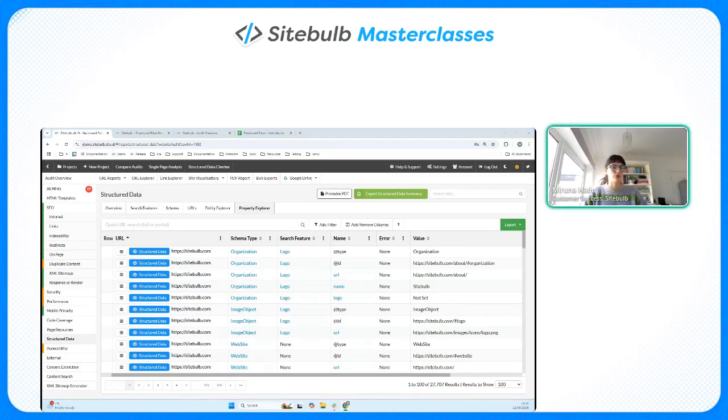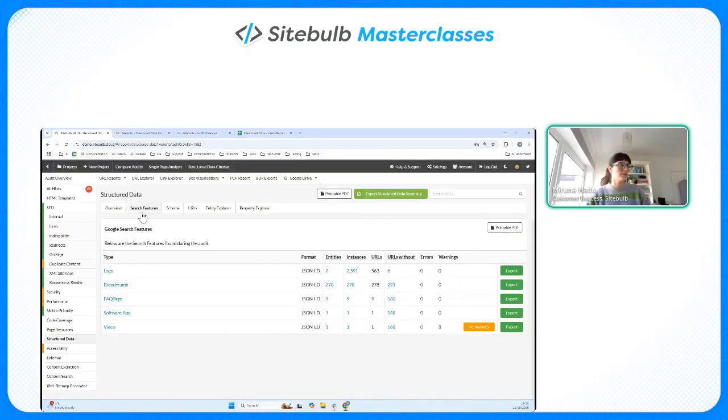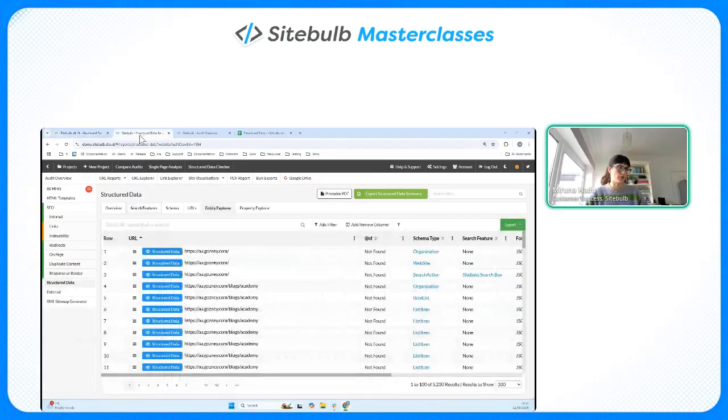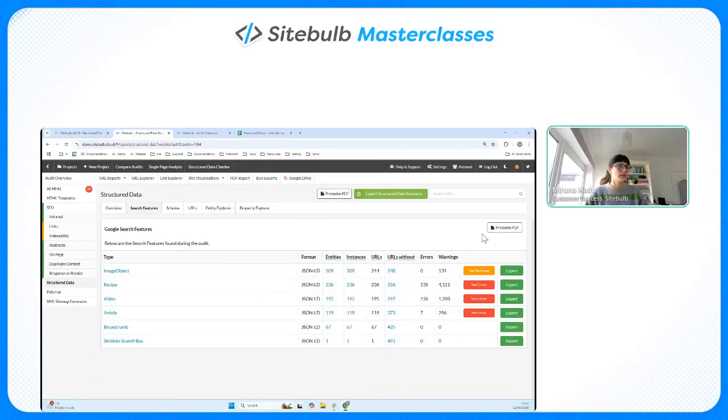Now, what I wanted to do is go back to our search feature and schema tabs and talk you through some examples of analyzing these errors and warnings. So let's go here. Okay. On this particular website, Sitebulb has identified errors and warnings. Obviously, like I've said, it is checking this against Google's guidelines. And this is a particularly relevant view because you are seeing the data aggregated.